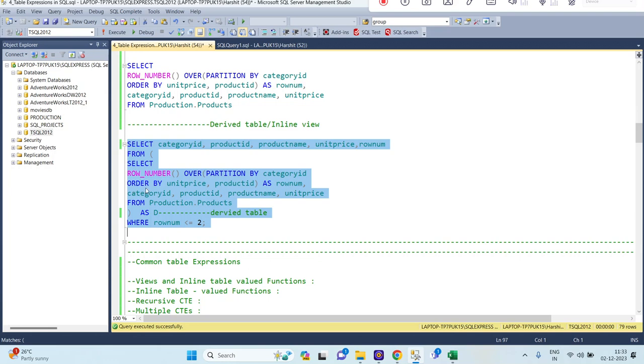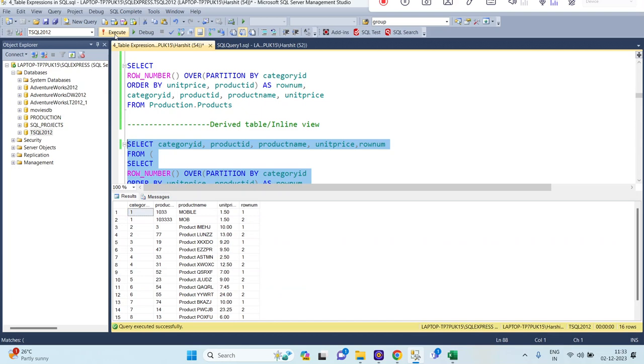We have mentioned the select statement in the from clause of the query, and the entire select statement we have given one alias, which is considered as a derived table. And then whatever row number we have used inside the derived query, we can easily use outside the query, because we have already specified the alias to restrict. Now if you run this query, it will give row number 1 and 2 data only. Row number 3 data, or row number more than 3, will be eliminated.